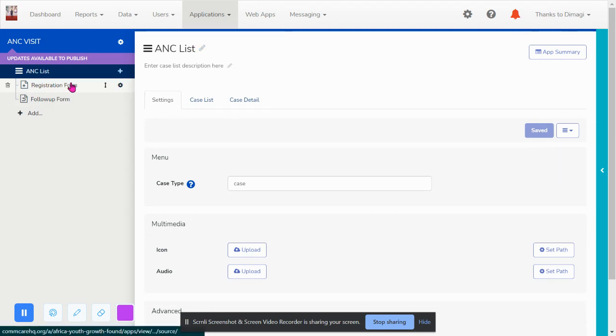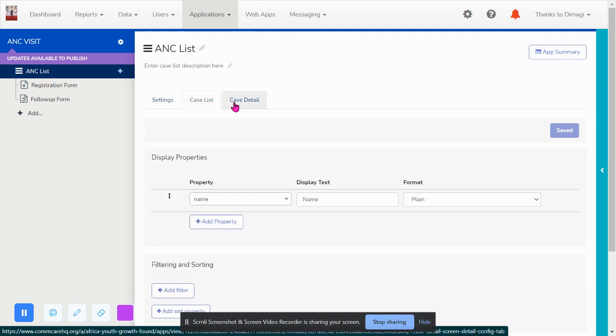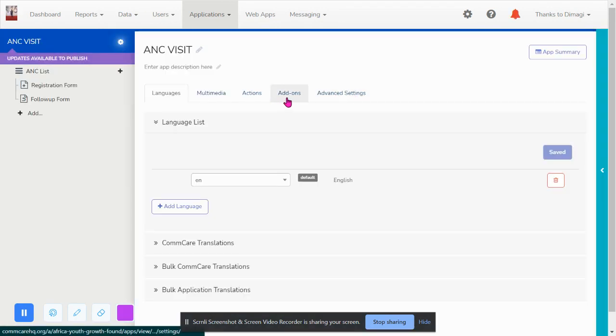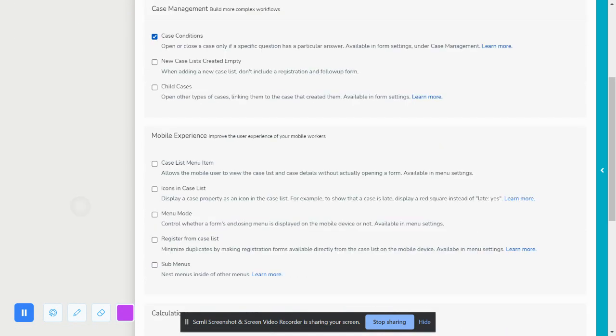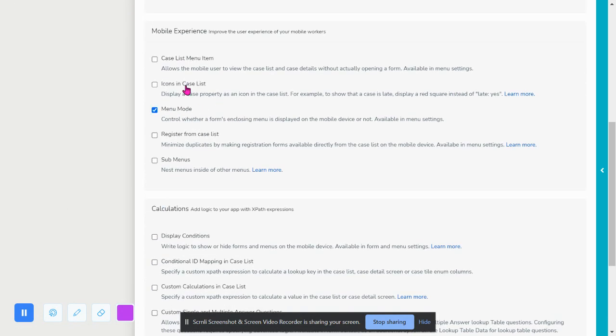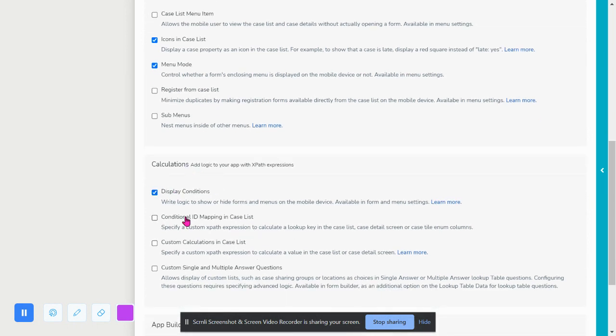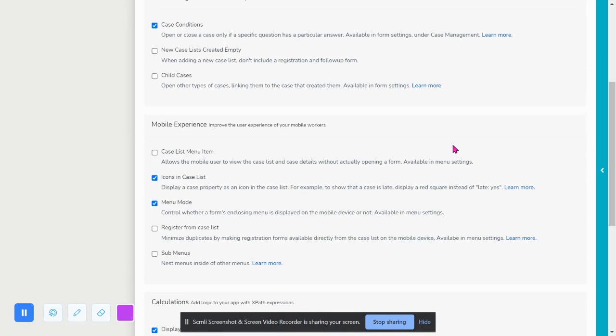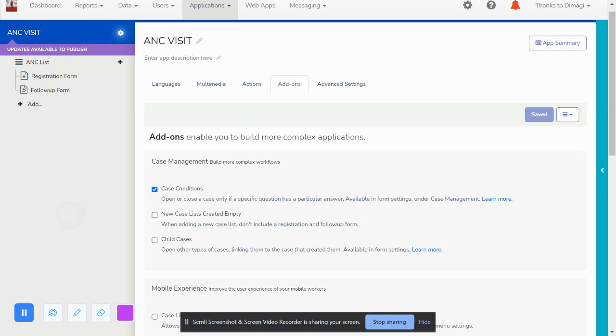In other words, it is the menu, and the menu has two forms, the registration form and the follow-up form. That is how it will appear on your application. So I have a case list here and a case detail. I want to activate some settings, some of the things I'll be needing. I want to activate this, this also, and let me just activate most of the items here. I may likely need them while I'm working.